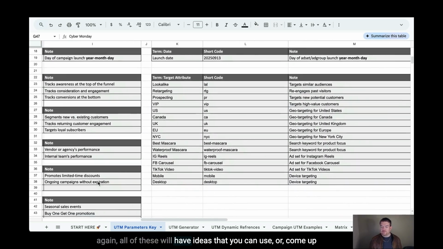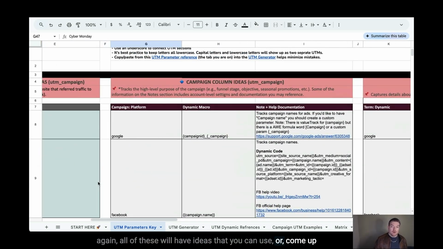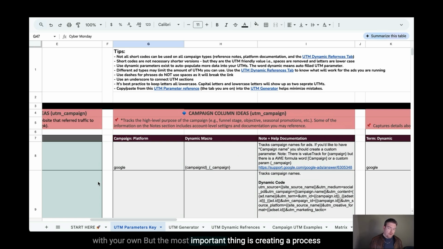Again, all of these will have ideas that you can use or come up with your own. But the most important thing is creating a process to address some of those challenges that we mentioned earlier. The process of having a key where you're copy pasting things to build your UTM codes has been a very big success across all of our customers. So we recommend you also do that.